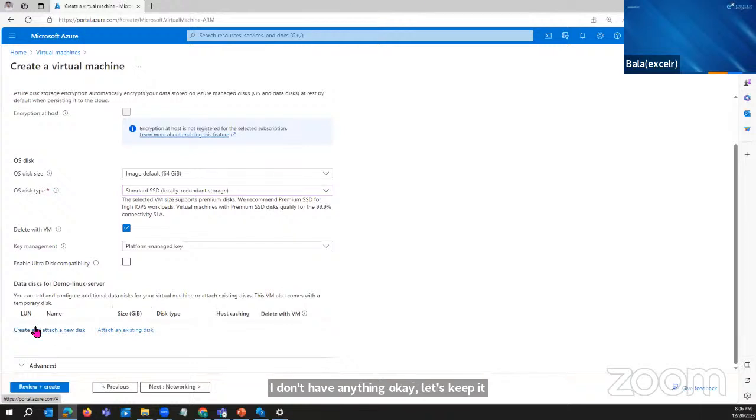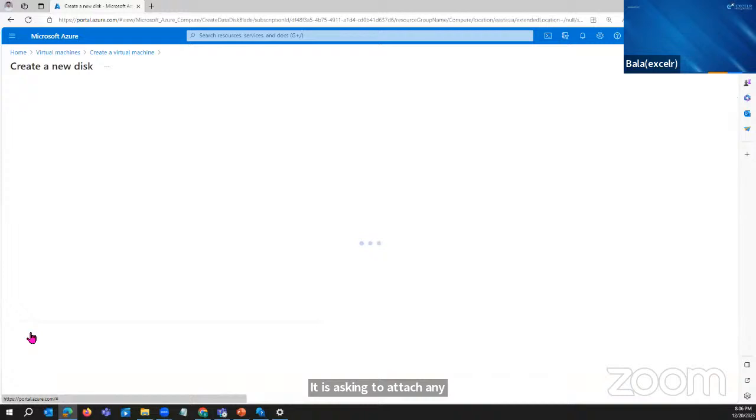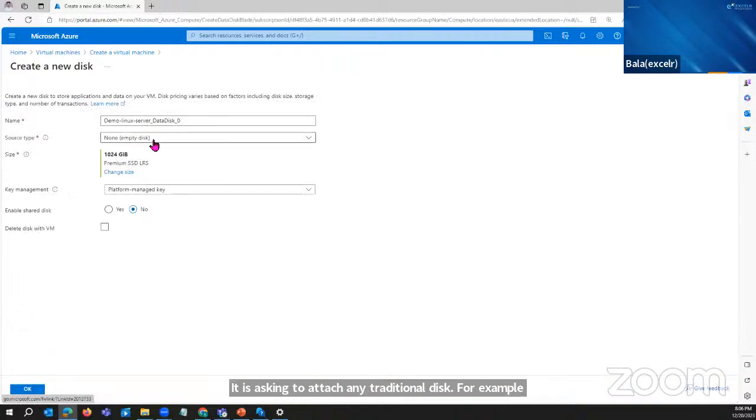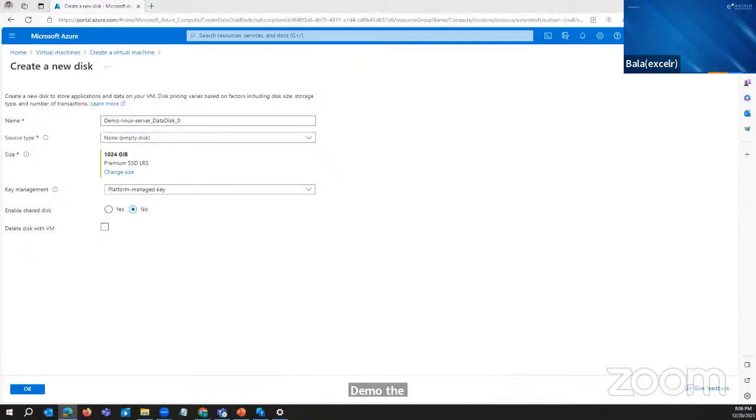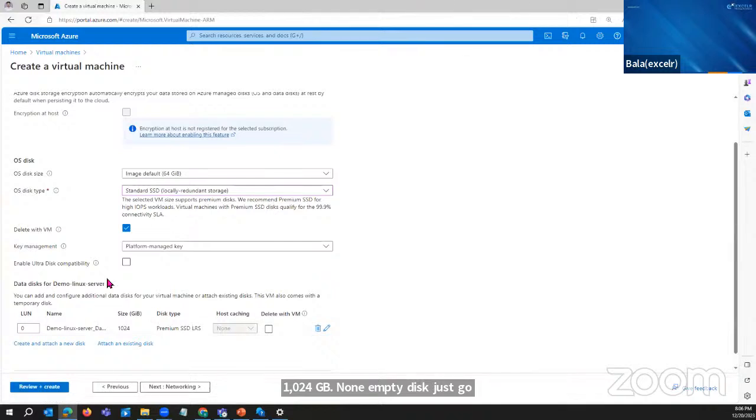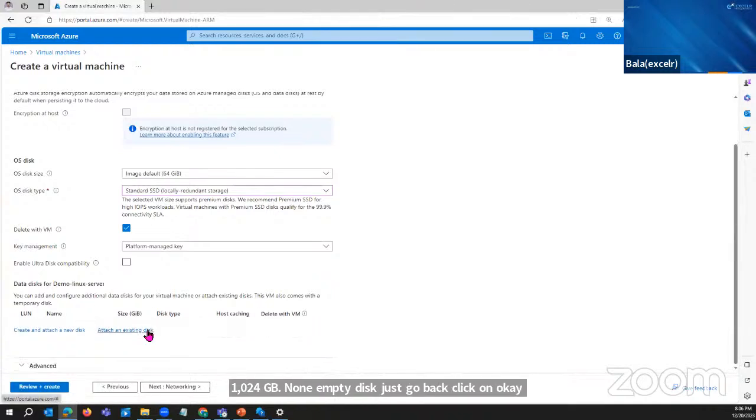It is asking to attach any additional disk. For example, I'm trying to create and attach a new disk. Demo Linux, 1024 GB. Okay. None, empty disk. Just go back. Click on OK. I'll just delete it. Let's see. Later, if it asks, we'll try to attach a storage for it. I'm just going with the default settings.